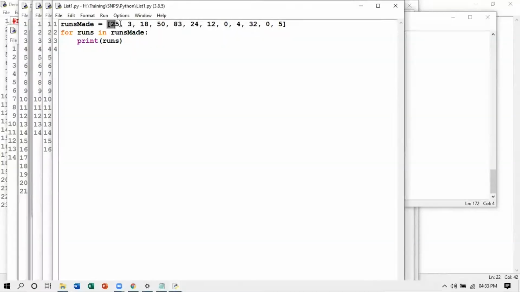A simple list looks like this. The values separated by comma, enclosed within square brackets. Within square brackets, if some comma separated values you find, you can figure that it is a list. And this entire thing is assigned into a variable runs made. This variable is no ordinary variable, it is a list.